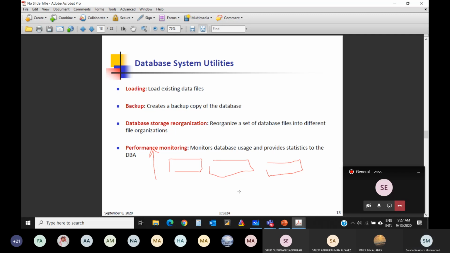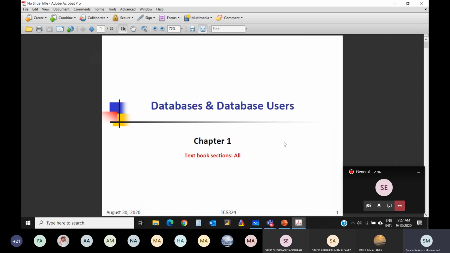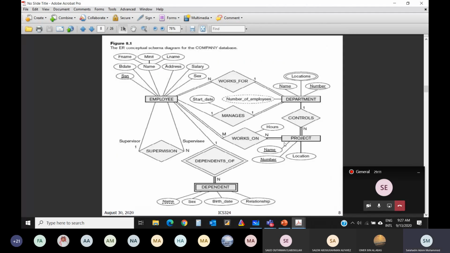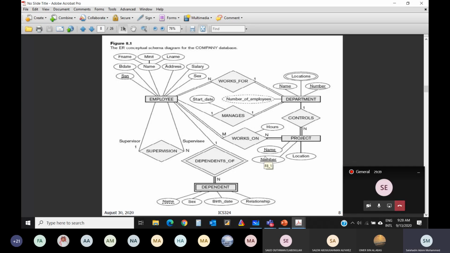Any question here, guys? You also need CASE tools. For example, remember I showed you this diagram. How are you going to draw this? I need a CASE tool to draw it. Maybe I will use draw.io, or any tool that helps me draw. This drawing tool is not part of a DBMS. You have to buy it, or download it from the internet and use it. So it's called a CASE tool.